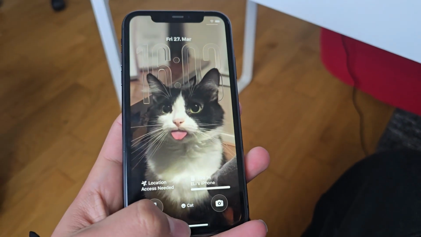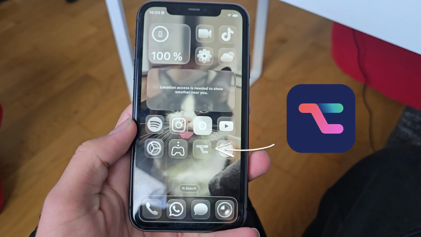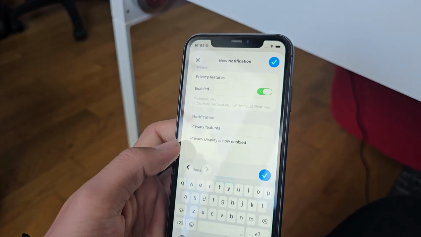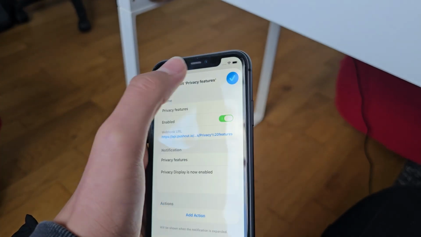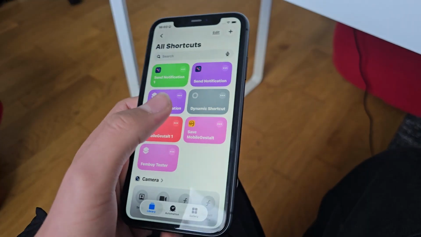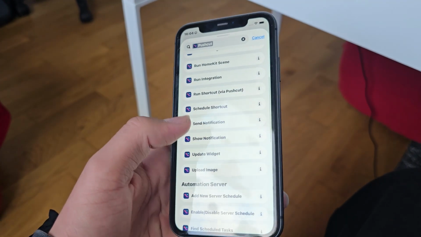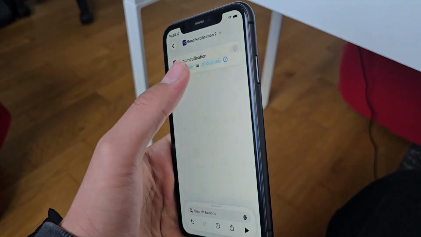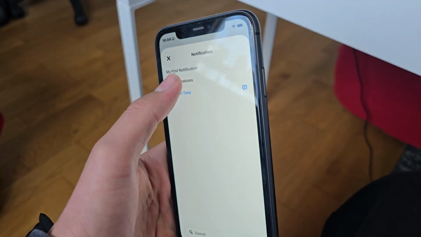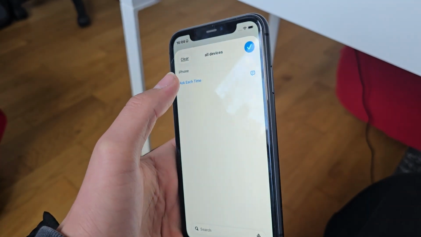So I got my iPhone, downloaded PushCut for the notification, and opened it. I created a notification like this and saved it. Then I went into the Shortcuts app and created a new automation. I searched for PushCut and added the Send Notification node. I selected which notification it should send and to which devices I want it sent to.